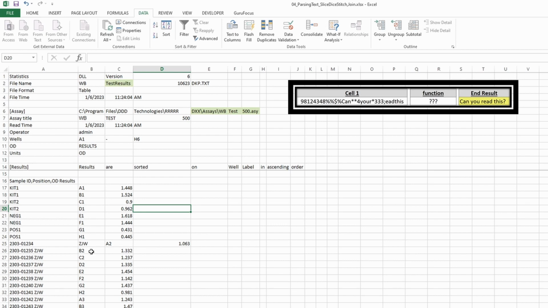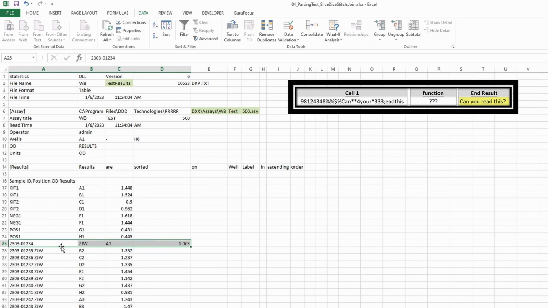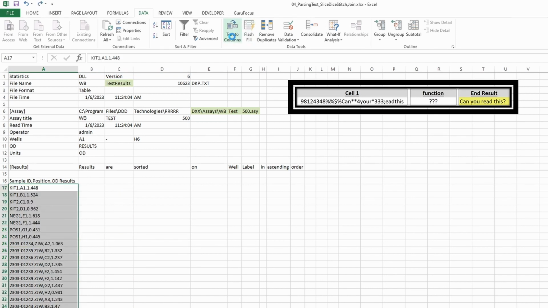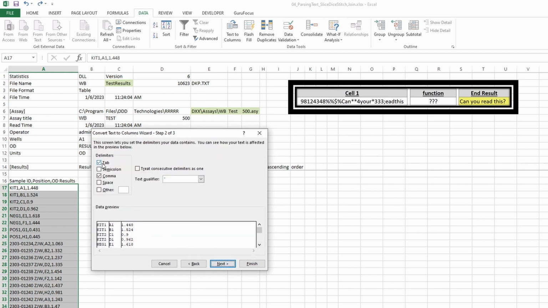Boom. Now I've got these split out. Now it looks like I may have had one little problem. Okay, so let's go back and see if we can figure out why. So text to columns, delimited. And I bet it's because of this tab here. So let's see if we can figure out where it was. It's right there. So this one. What happens if we remove the tab?